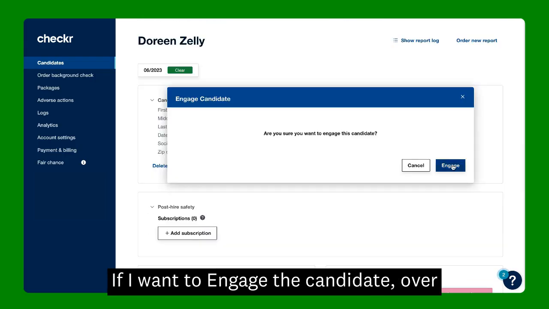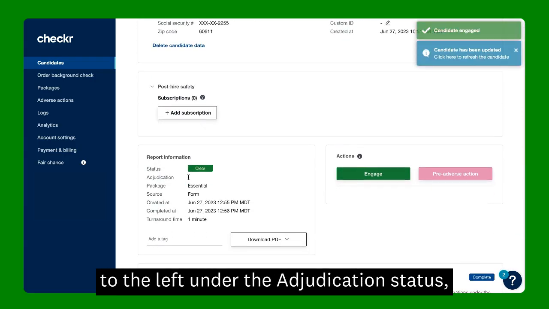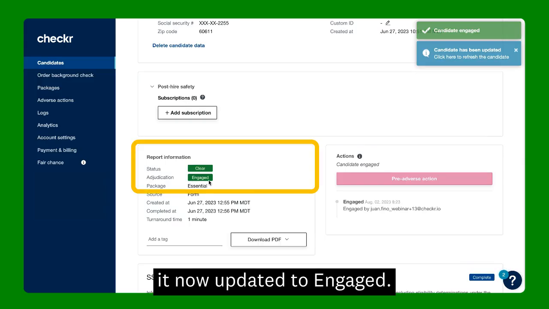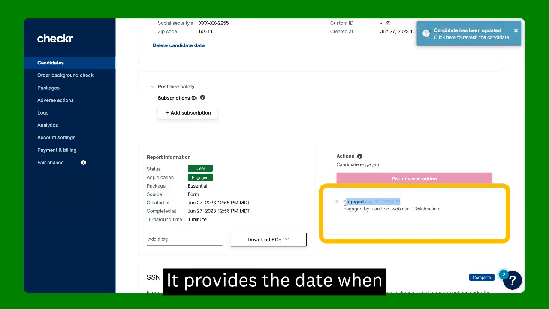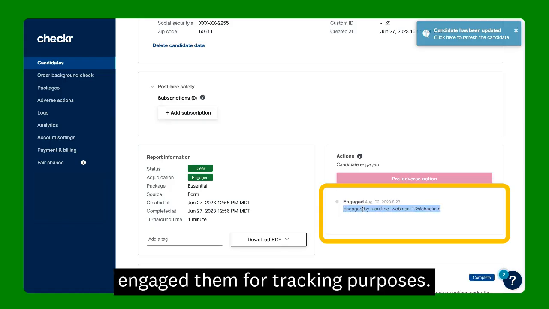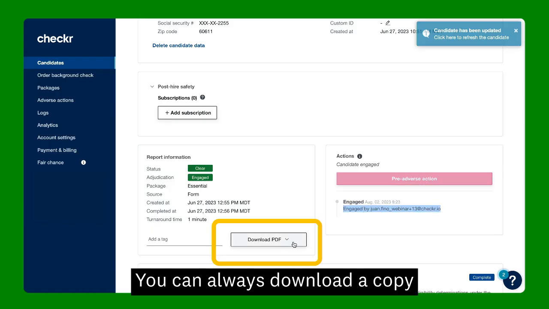If I want to engage the candidate, over to the left under the adjudication status, it now updated to engaged. It provides the date when the candidate was engaged. It also provides you who within your company engaged them for tracking purposes. You can always download a copy of that report and any other authorizations and download PDF.